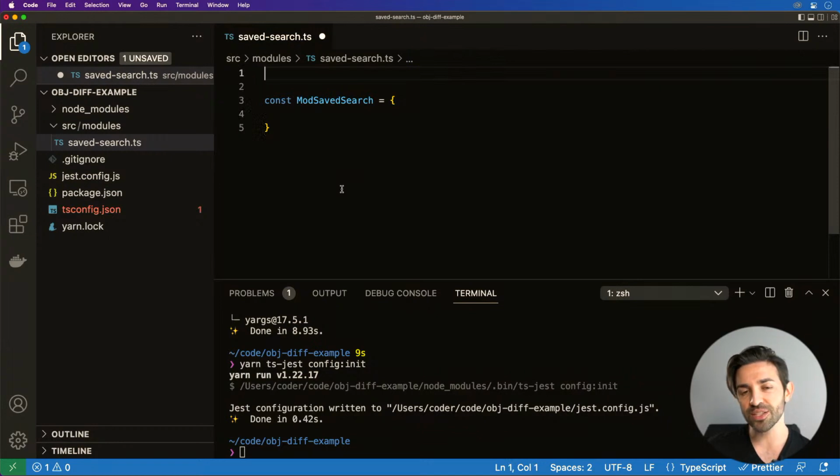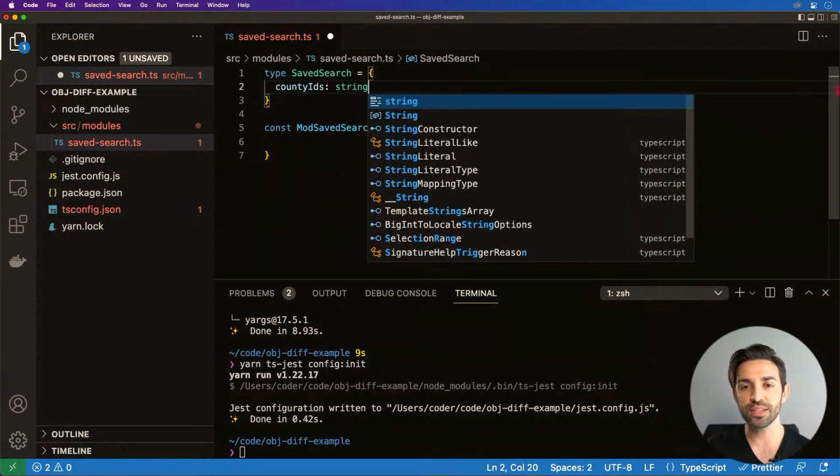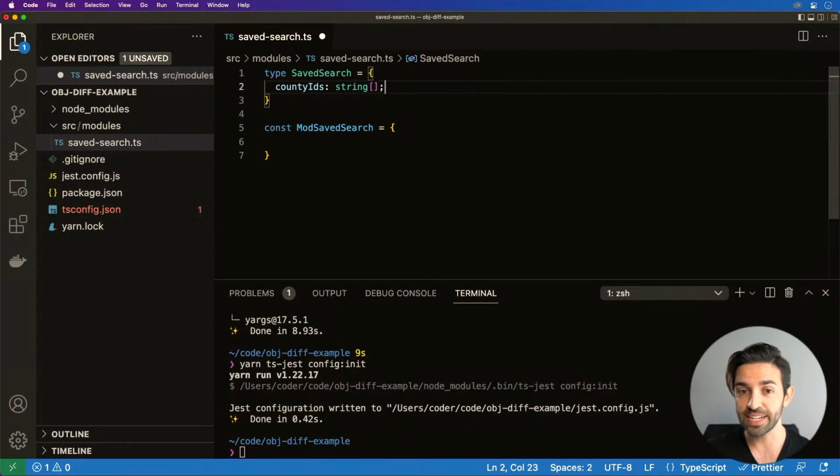Let's go in here and let's start creating some types just so we can get on the same page as far as language goes here, and then we will jump into the tests. So let's create a type called saved search. And this saved search is going to be an object, and we're going to have three things on this object for today's example. Let's say that you can narrow your search by counties. And I'm going to assume that counties have some sort of ID in your database. So let's say that we have county IDs here, and this is an array of strings, array of IDs.